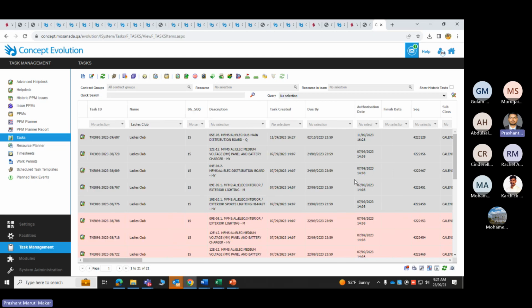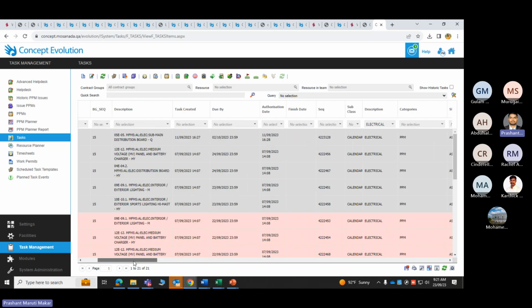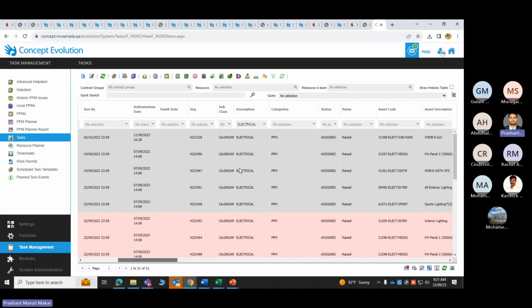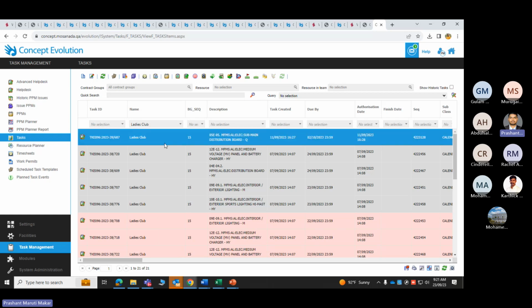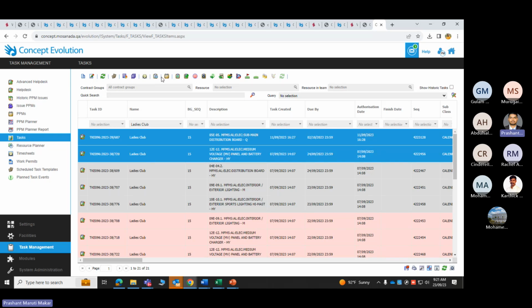Okay. So these are electrical tasks in the ladies club. Once the task has been raised by the system, the contractor will get a notification that the task has been raised. Once the task has been raised, what will they do? They will first download the checklist, and then they will carry out the PPM task. Okay. So how will they download it? They will click on the job card button.